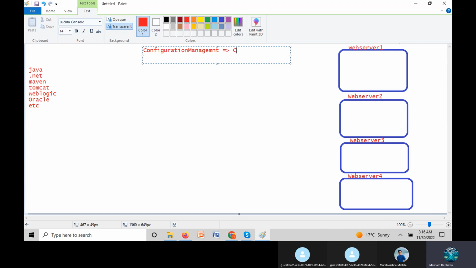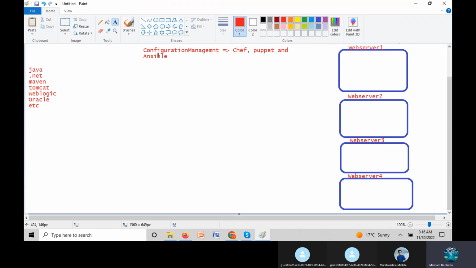Within configuration management, the best tools in the earlier world are Chef, Puppet, and Ansible. These are the three leading tools in the market for configuration management. Out of these tools, Ansible is very powerful, guys. Chef and Puppet support only a few modules, but Ansible supports thousands of modules.